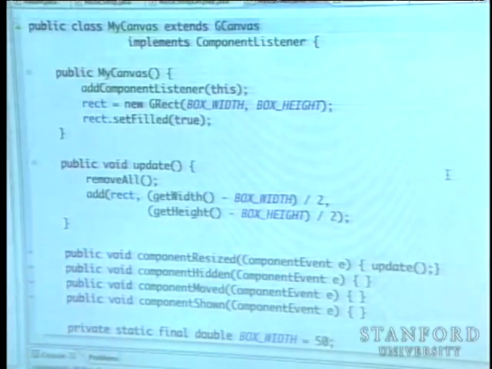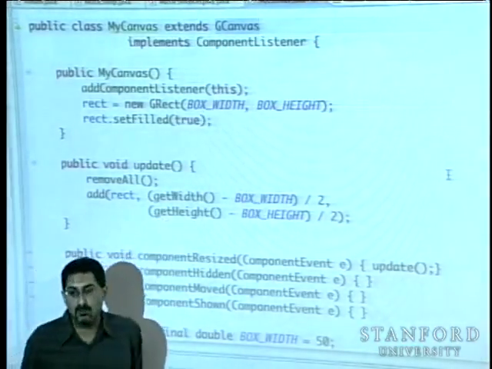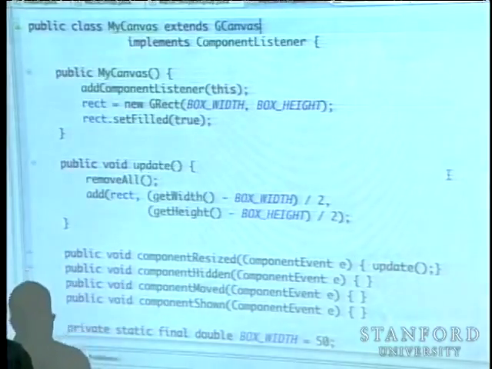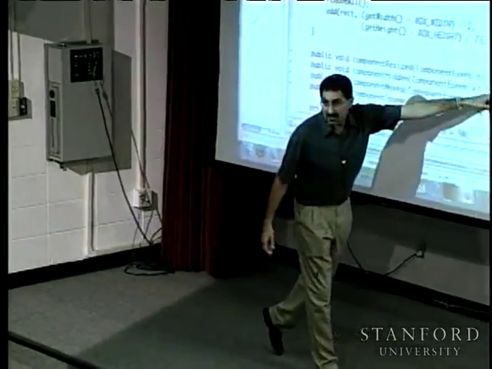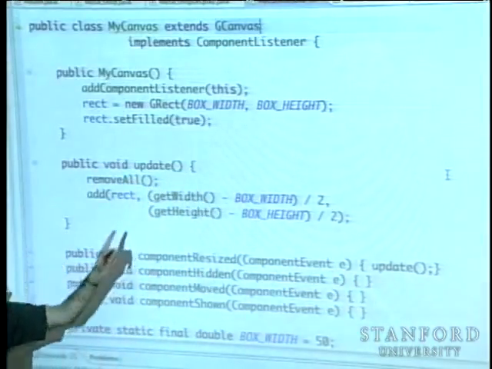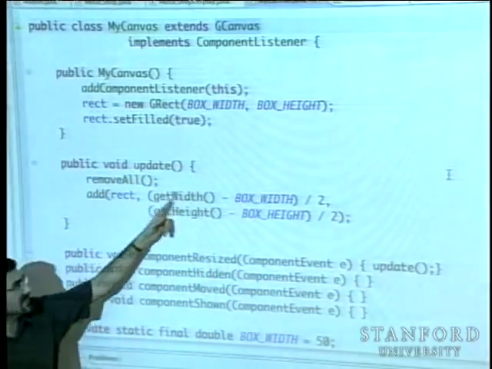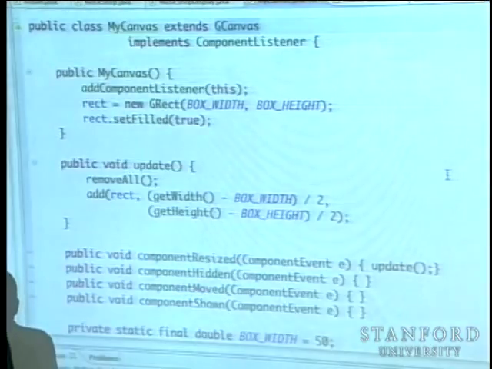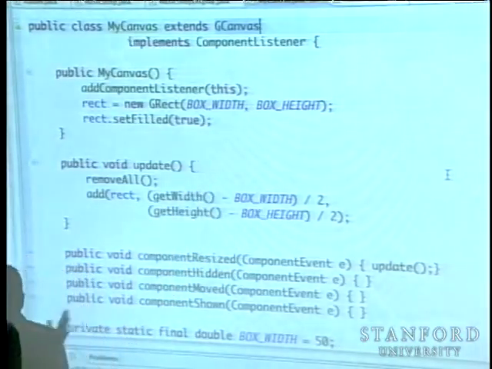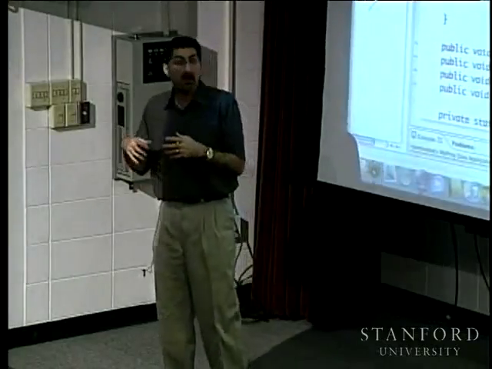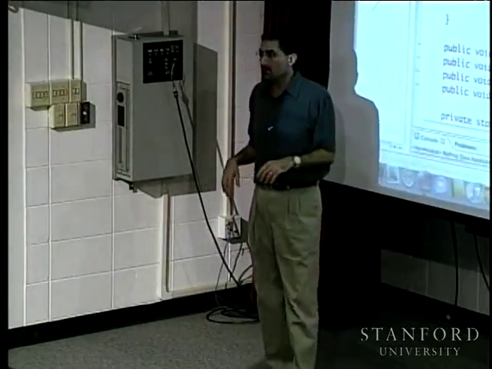That's the y location. And this getWidth and getHeight will get the current size of the component, which means when the component's been resized, this update method gets called, it clears the screen, and it gets rid of the old box and draws a new box at wherever the new center of the screen is, because update gets called after the component's been resized. Okay, so that way it's going to redraw the square always in the center of the screen.